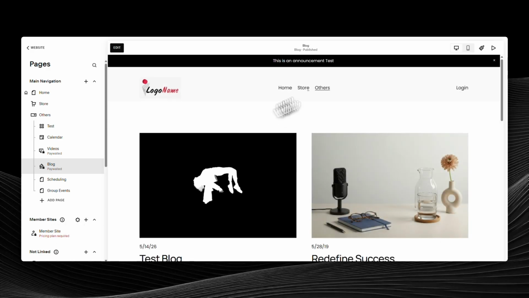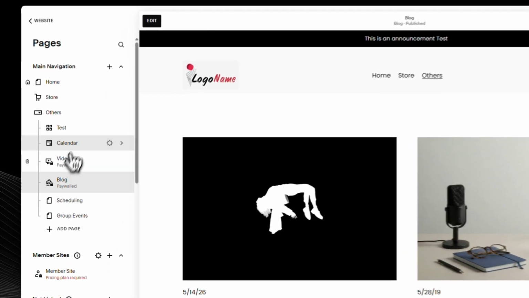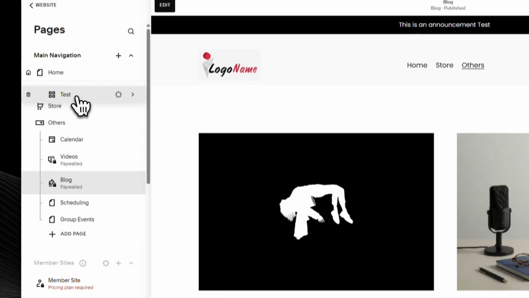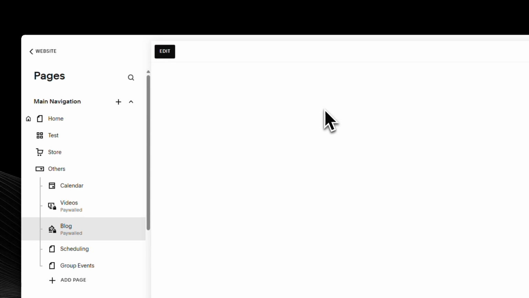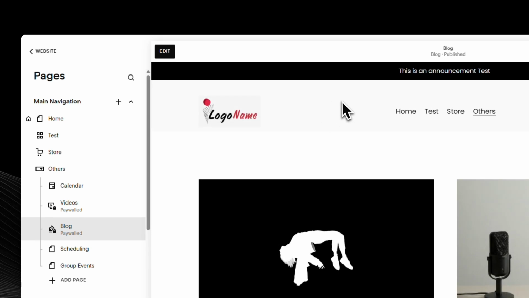Now, to change how the navigation bar looks and what it includes, click Edit on your site and then select Edit Site Header. This opens the header controls where you'll fine-tune both the content and the style of your navigation.